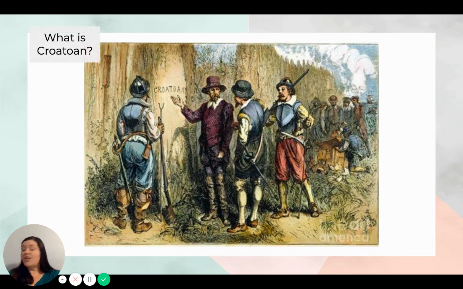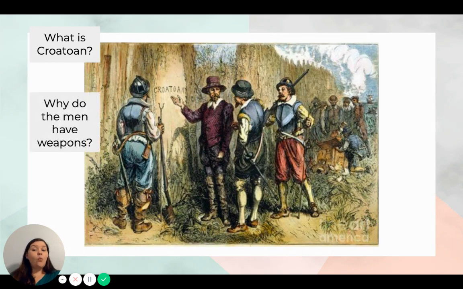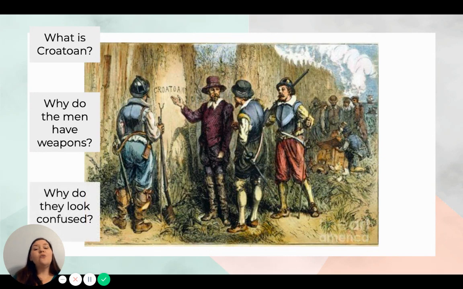So one question I anticipate seeing is, what is Croatoan? It's written right there, so they're probably going to be curious about, what does that mean? What is that? Why did the men have weapons? Were they afraid? Was there something there that they needed to be prepared for? Was it just a precaution? Why did they have those weapons? And another question I think that they might ask is, why did they look confused?